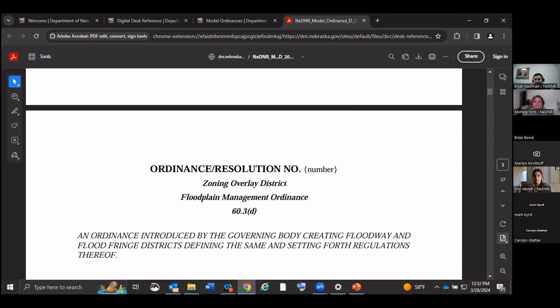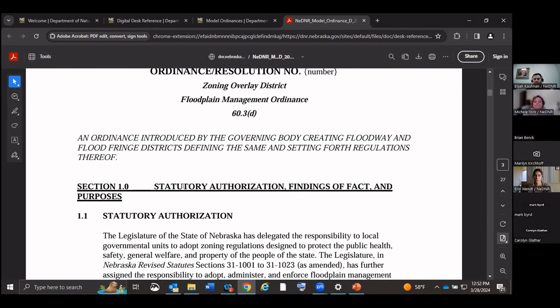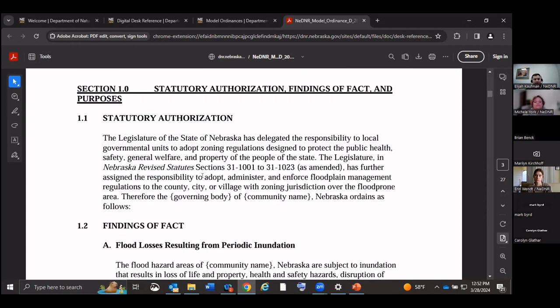This is again establishing a zoning overlay district, and it says it right here at the top as you're reading through it. And it explains exactly what it's introducing to the governing body. Again, sections 1 through 2.7 is going to establish those legal parameters for the ordinance, starting off with the statutory authorization. These statutes are up to date, and so you don't need to modify anything in here.